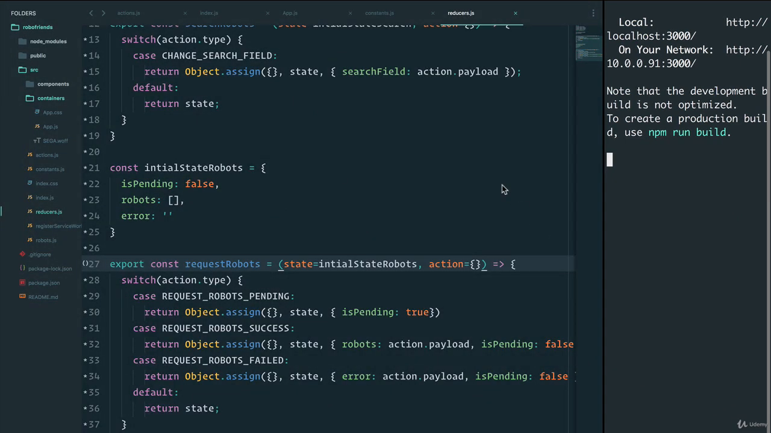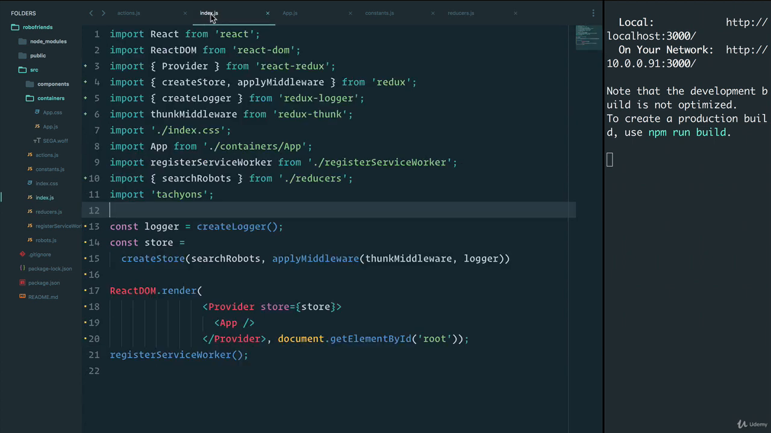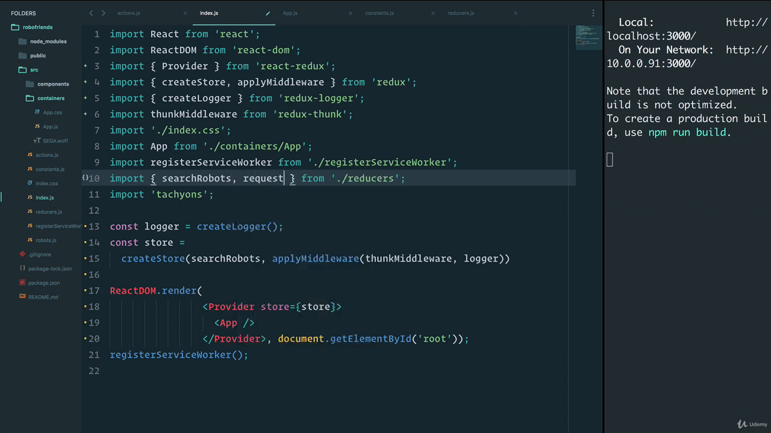Let me make this a little bit smaller. Now we have a problem. We have two reducers now. And if we go to index.js, we see that in the create store function, we're just using the search robots reducer. So let's import now the other reducer that we have, which is request robots, and now add this into the store as well.